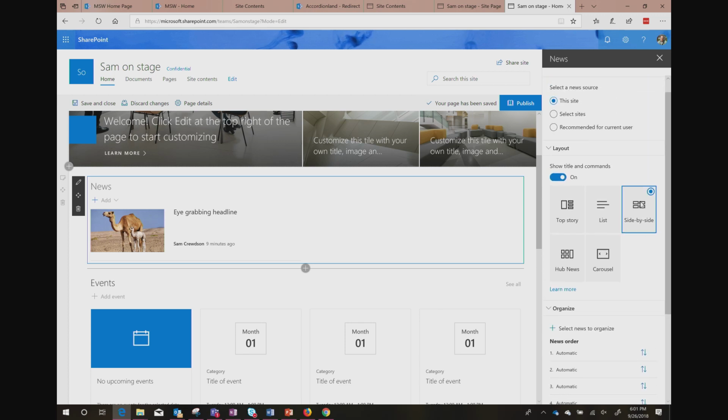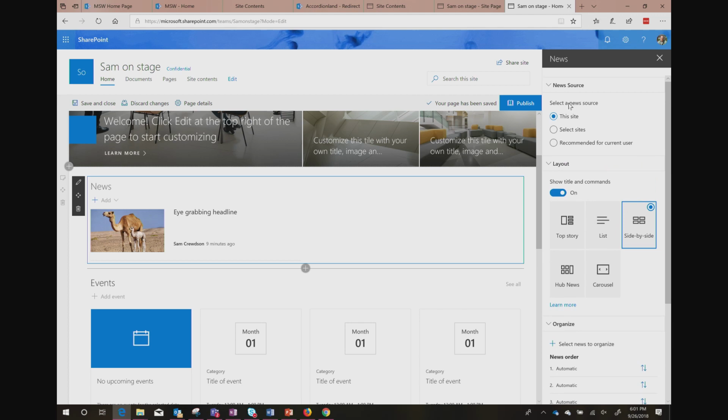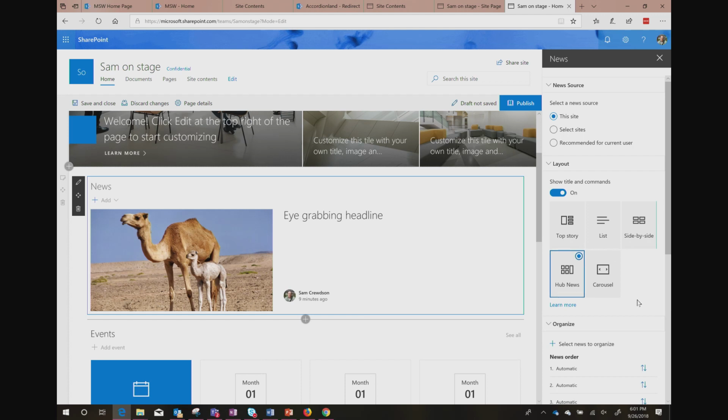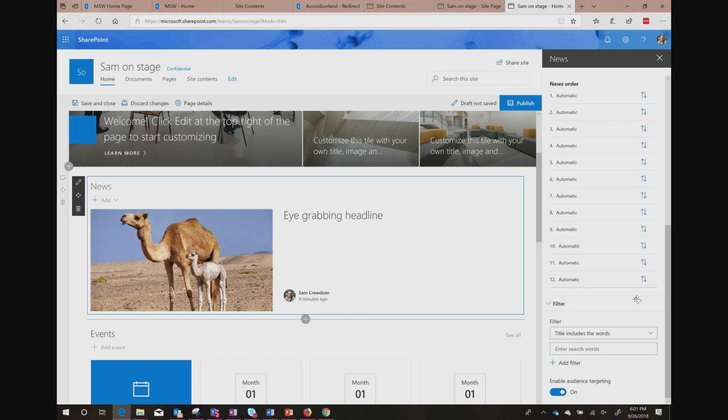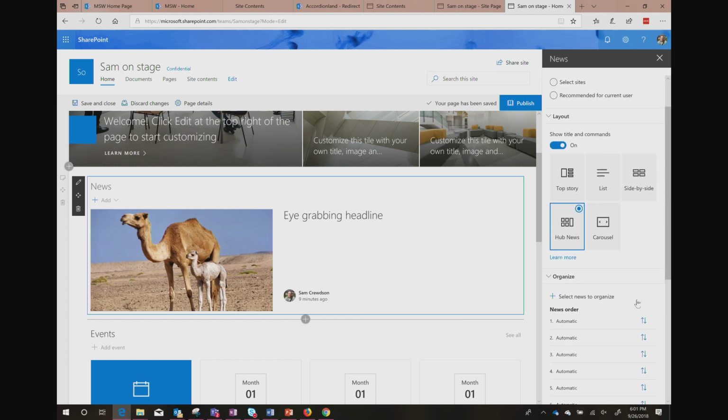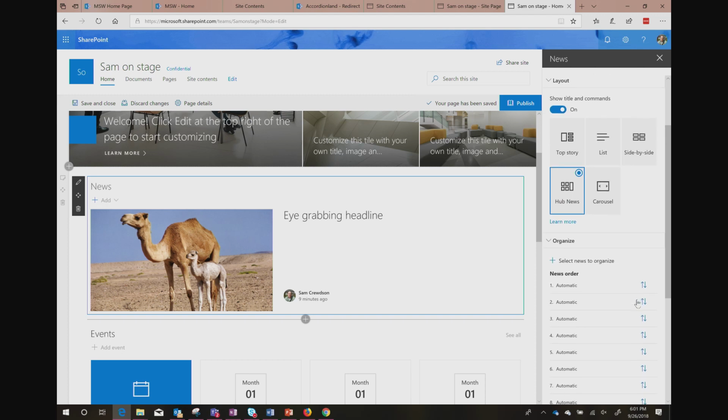Attention Microsoft Ignite attendees. The expo is now closed. Please make your way to the exits. The expo will reopen tomorrow morning at 10 a.m. Thank you and have a great evening.